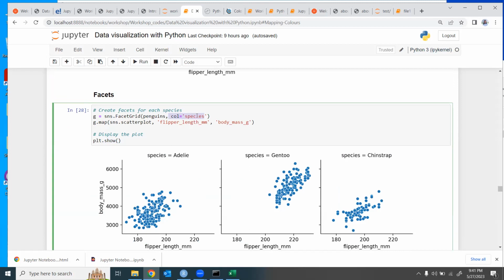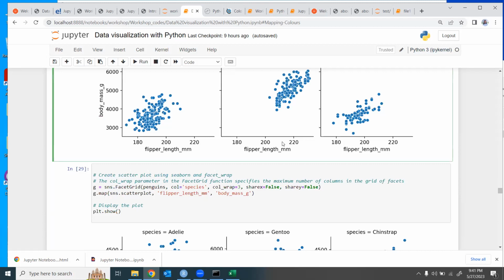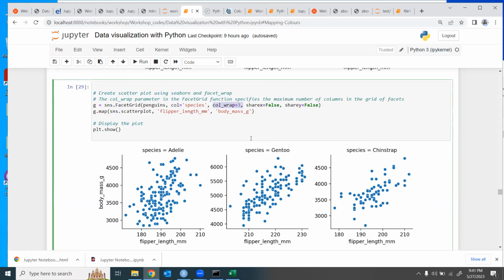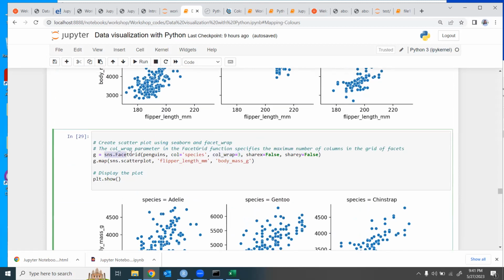Now these columns were defined by this species. But let's say inside this species, you have 10 categories, 10 groups. Then you will get 10 panels on the same row, which will make it a little bit difficult to see the visual representation. So in some situations, you can use column wrap so that you can break it. So basically, it's the same thing. SNS facet grid, penguin, I define my columns according to species.